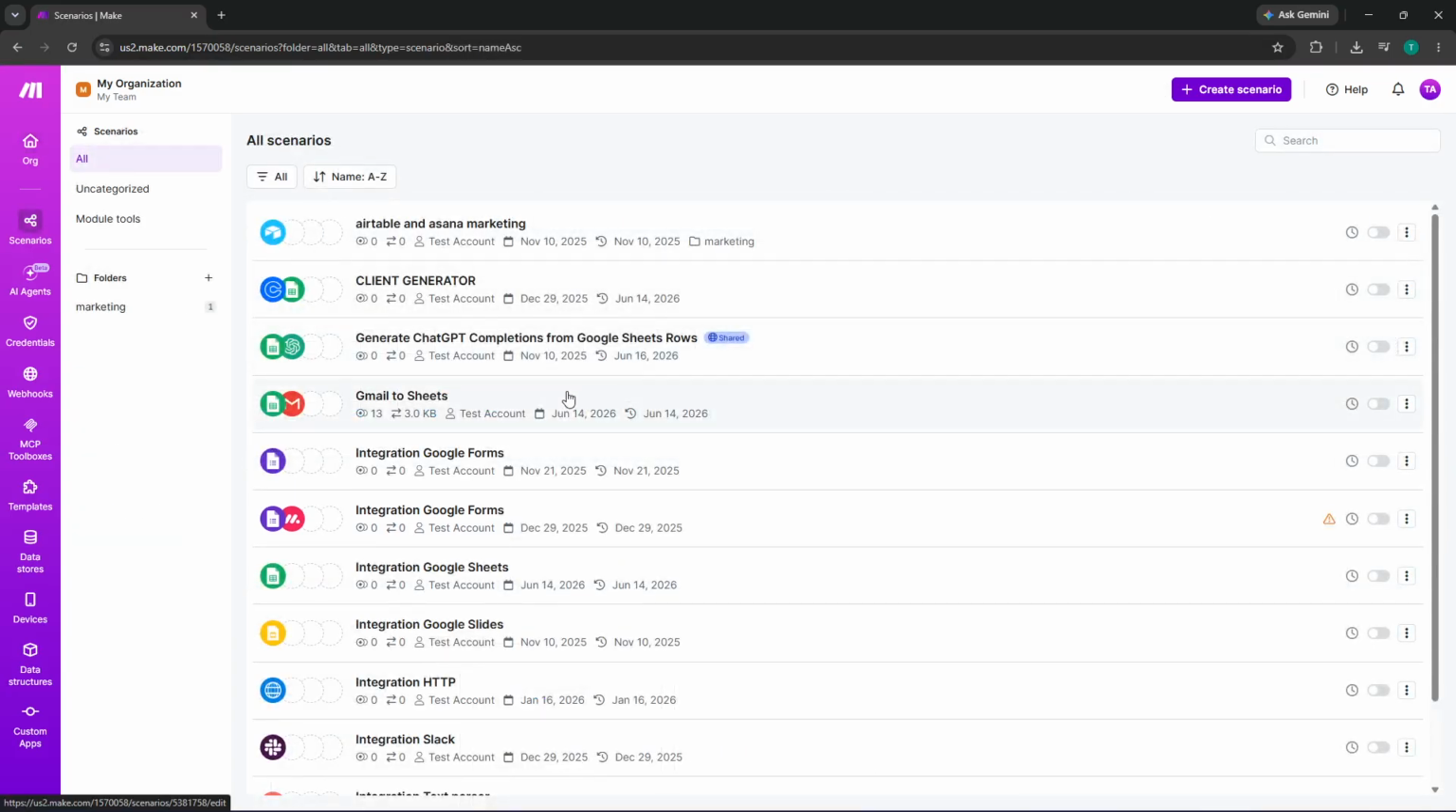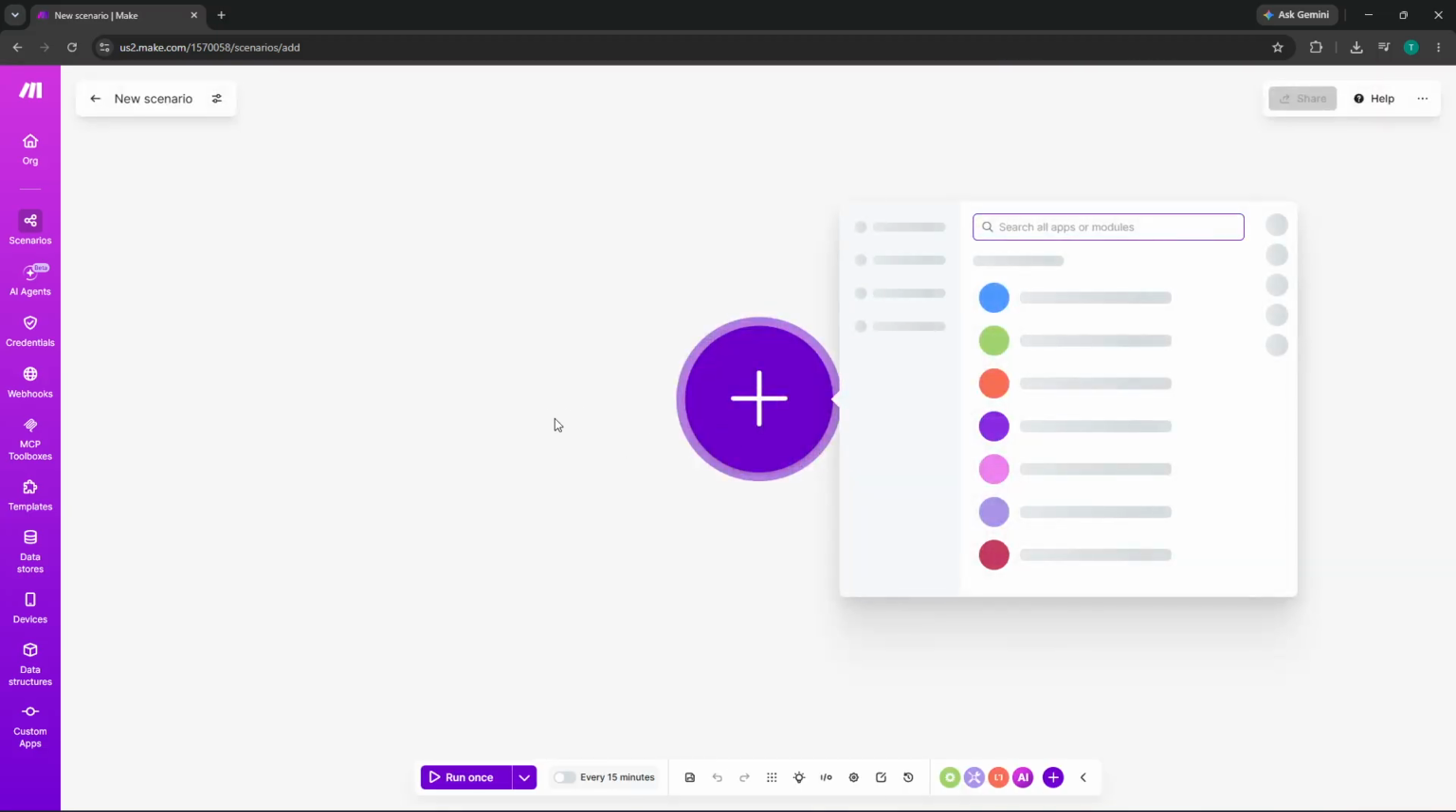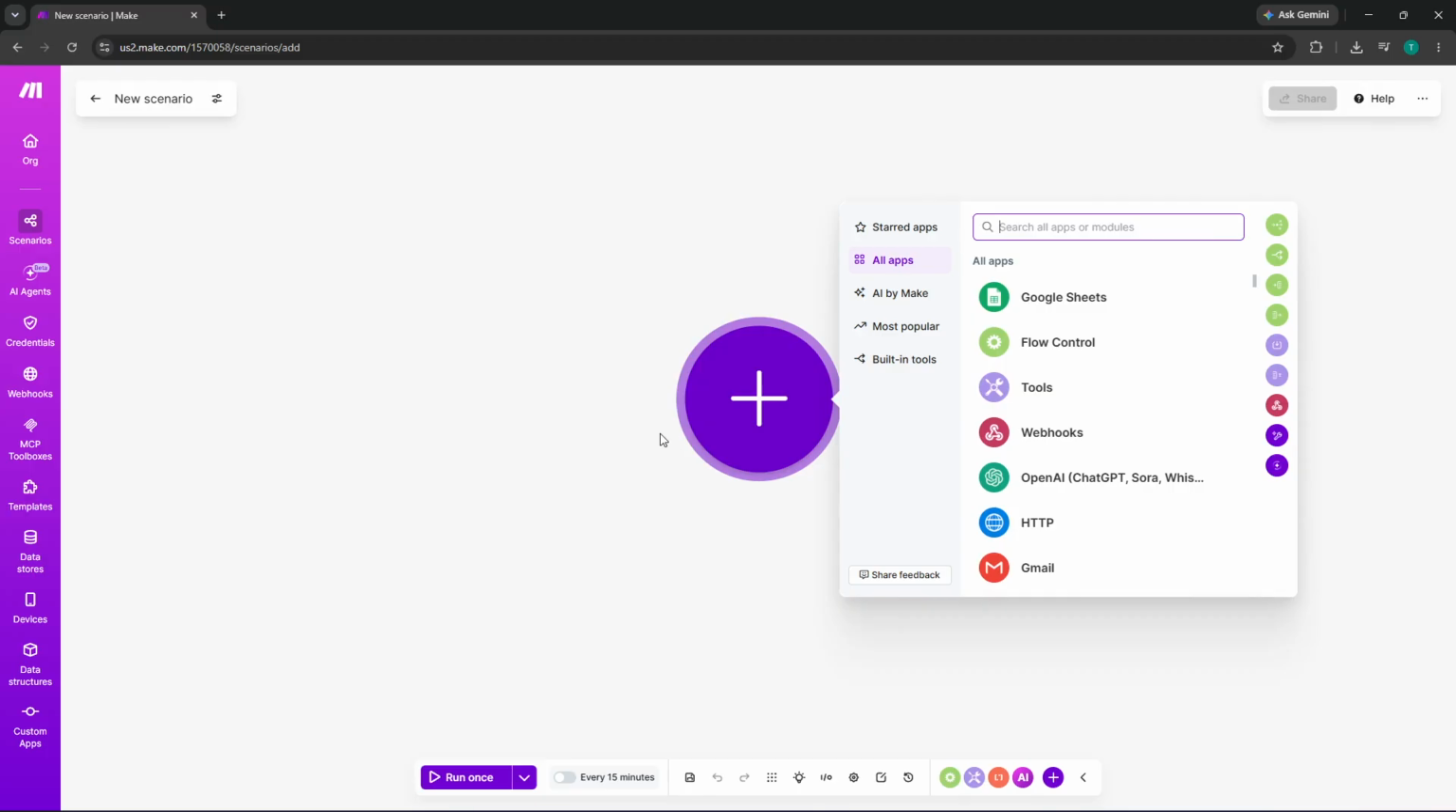Locate the scenario you want to edit, or if you're starting fresh, click Create a new scenario to build from scratch. Once you do that, the Scenario Builder canvas will open up. This is your visual workspace where you'll design the entire automation flow.